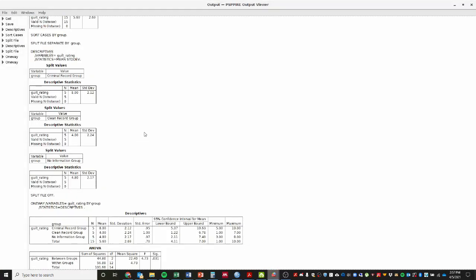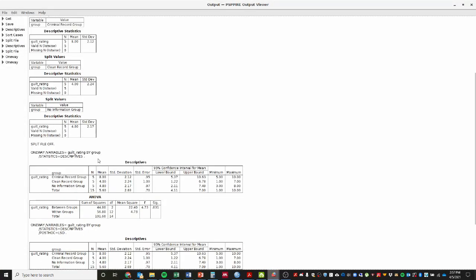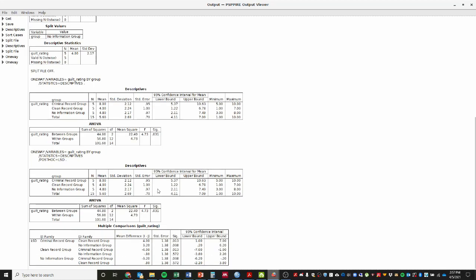And we'll go again to our output, and we get the same descriptives. Scroll down. We get the same descriptives here. We get the same ANOVA source table, but this time we get our multiple comparisons. So this multiple comparisons group is going to show us each pairwise combination. It's going to take one of the groups and compare it with one of the others. So here we have the criminal record compared with the clean record.